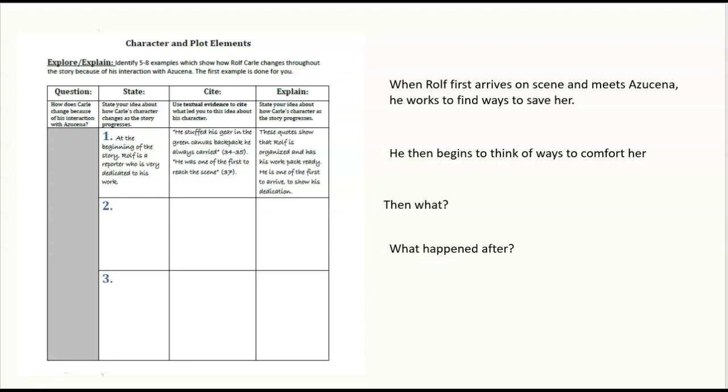And then more on Rolf, you're going to be doing the character and plot elements. Remember that your performance task is going to be about how Rolf changed throughout the story. So this chart here is really going to help you with your performance task. The first example of Rolf is done for you. At the beginning of the story, Rolf is a reporter who's very dedicated to his work. And you cite where you got that from. They quoted, "he stuffed his gear in the green canvas backpack he always carried, and he was one of the first to reach the scene." That kind of shows you his work ethic. And then the explanation: the quotes show that Rolf is organized and has his work pack ready, and he's one of the first to arrive, and that shows his dedication to his work.